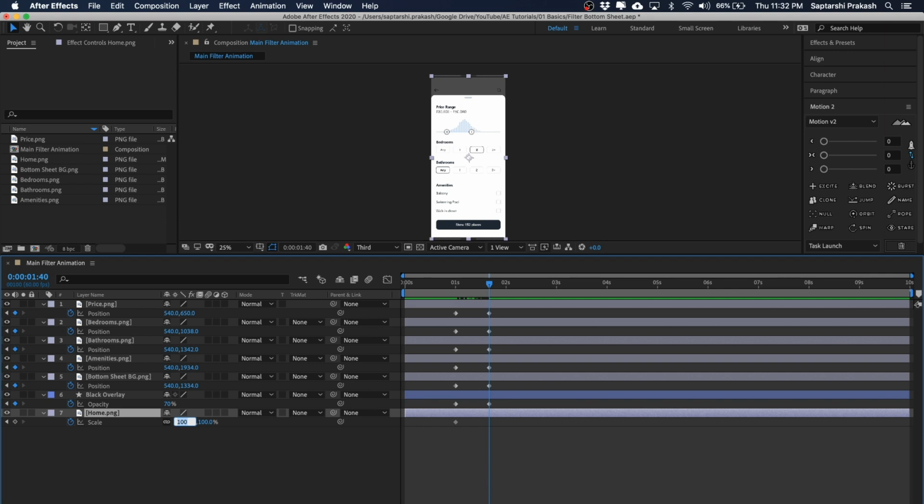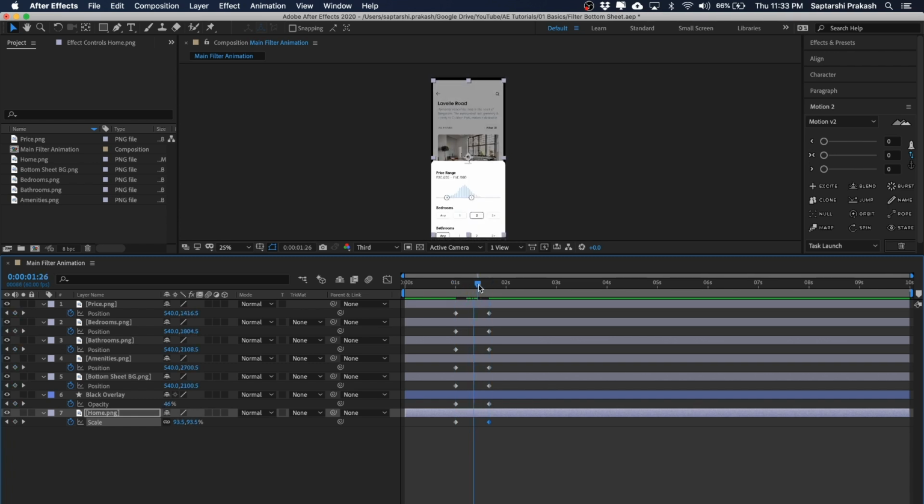So I'll try and make it 90%. Yes, I think 90% is good. You saw the moment I entered 90 here and pressed enter, it automatically created a keyframe with the value 90. So when I run the handle over this, you see it's scaling while everything is happening.